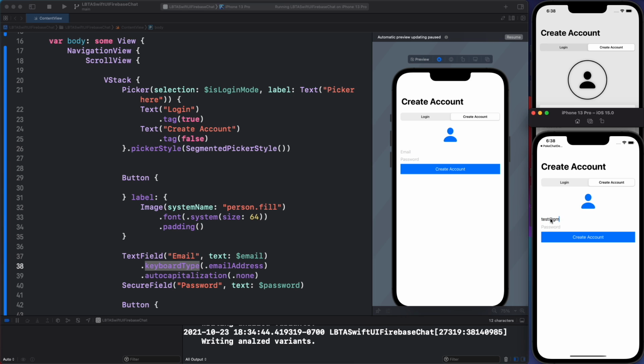I'll hit test@gmail.com and just do that right there. I'll hit tab and 1, 2, 3. Let me see the keyboard there. And things are looking like they're working. I can hit the create account. That's okay. I'll click on that.